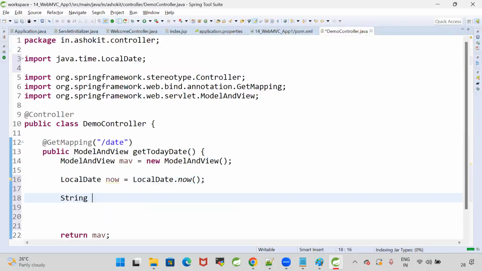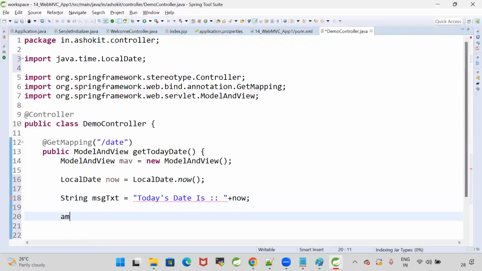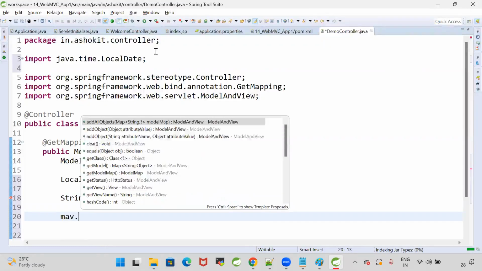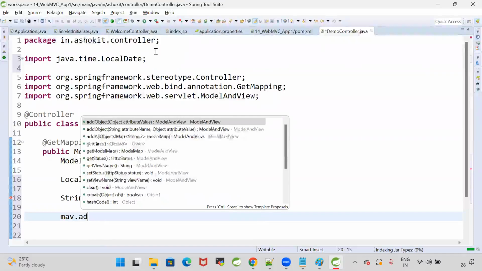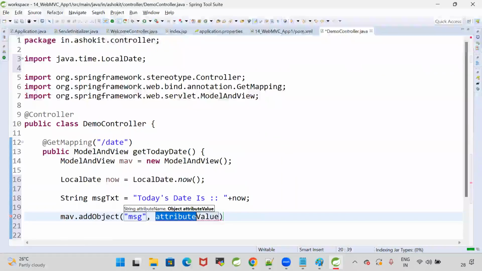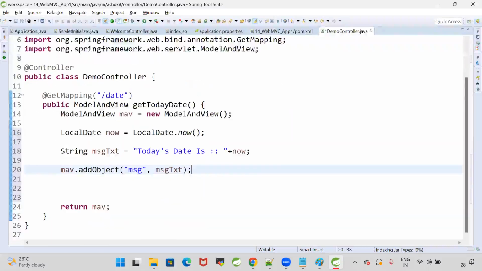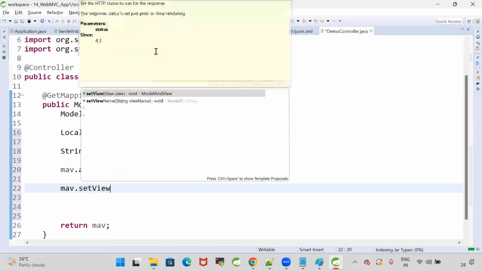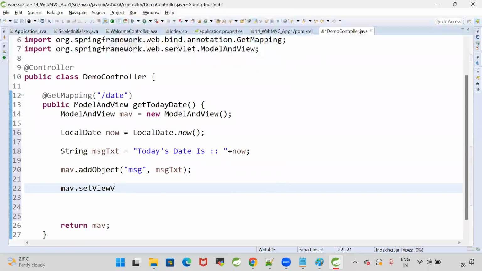String messageText equals "Today's date is" plus now. Now mav.addObject with key and value. The key I am giving as message, and the value as messageText. Then I want to set the view name with mav.setViewName. So what is our view name? Index is our view file.